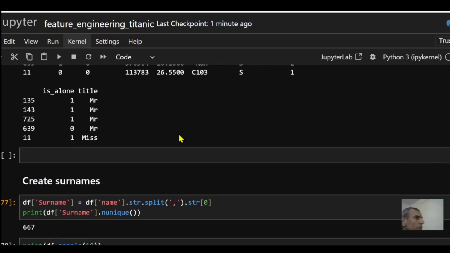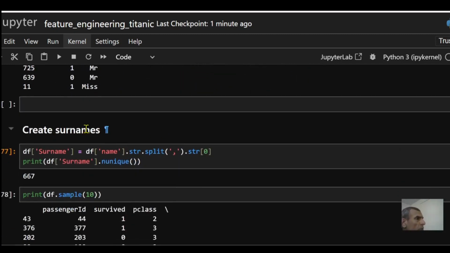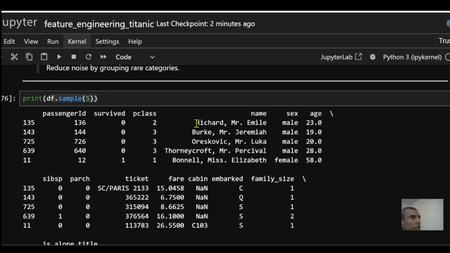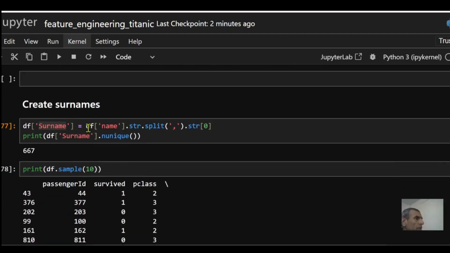Okay, then I want to create another column called surname. So I'm creating a column called surname, and I'm getting it from here. If you look at these names right here, this is my surname. This is a surname. So I'm getting the surname from here. I also want to know how many unique surnames I have. Well, there are 667 unique ones.